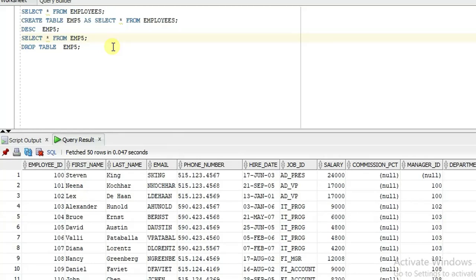So this is what we learned here: how to copy an existing table as it is, with data or without data. If you just want to copy the structure, you can do that by using a false condition, or else you can create the table with all the data. Now we can see how you can retrieve all the details of the employee who has the maximum salary. Let's write the query.